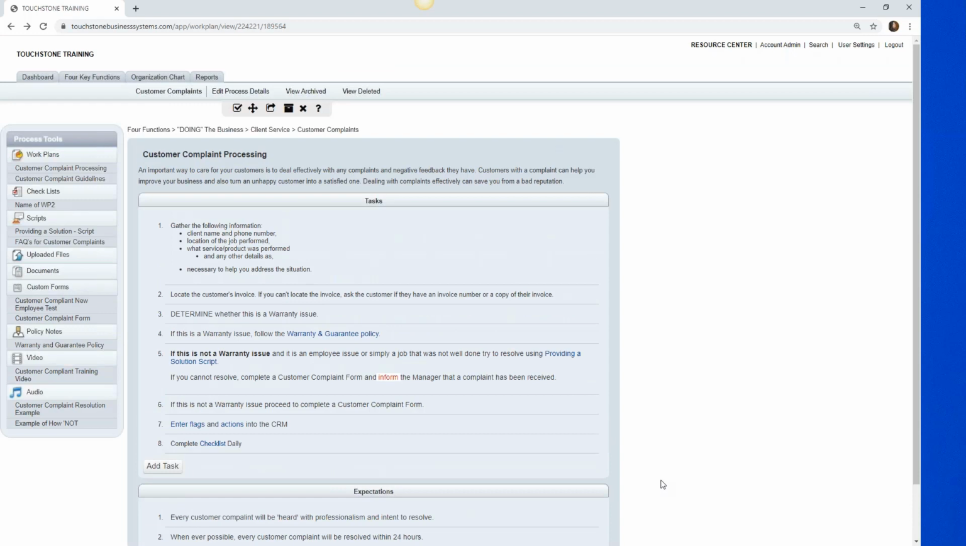Okay, so let's talk about checklists here for a second before I run out of time. I spend a lot of time on the work plans because it's the most important tool. It's the tool that's used the most. And I think your ability to build a good work plan is really important.